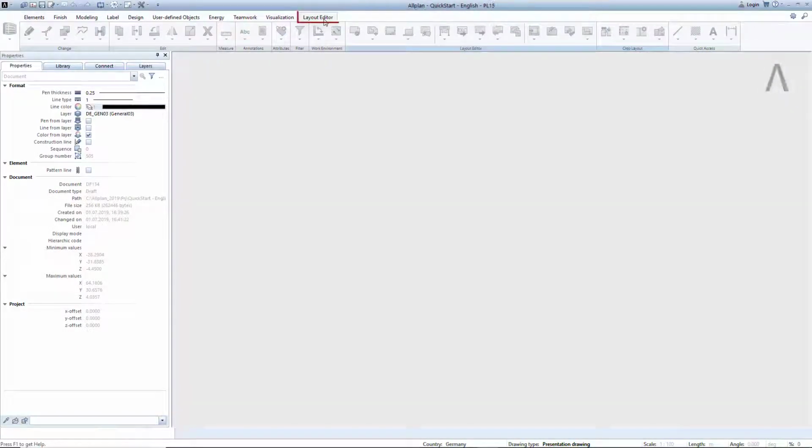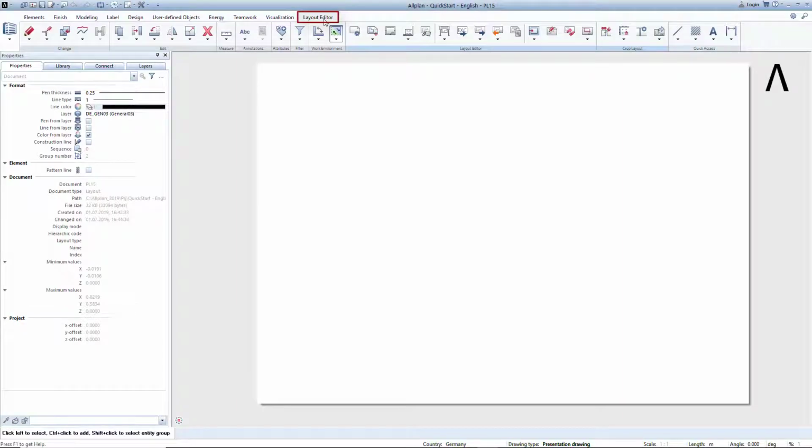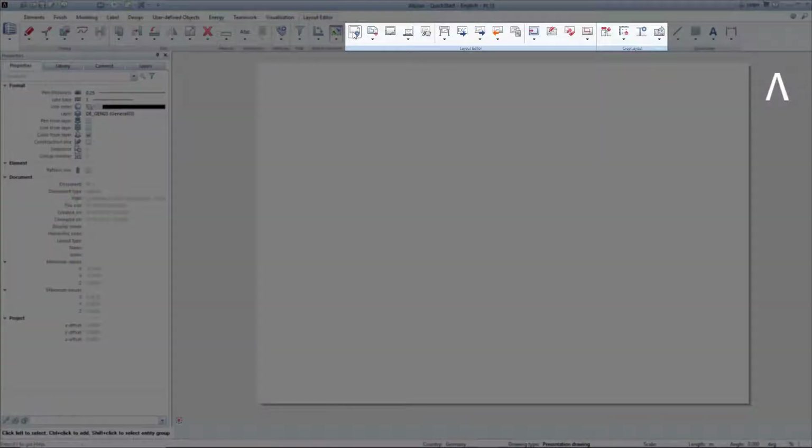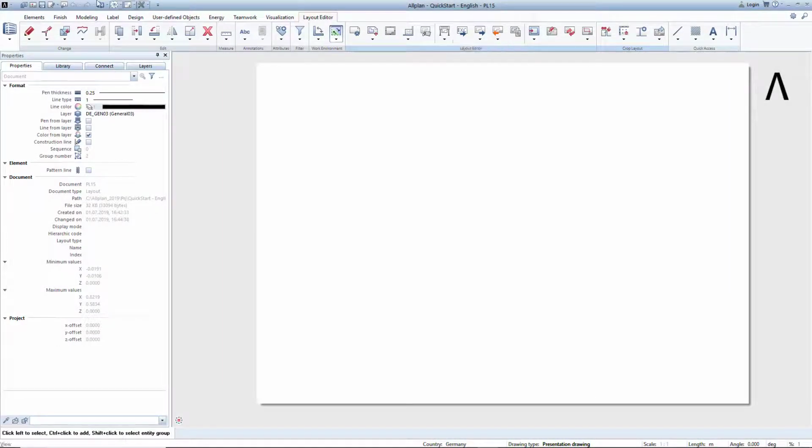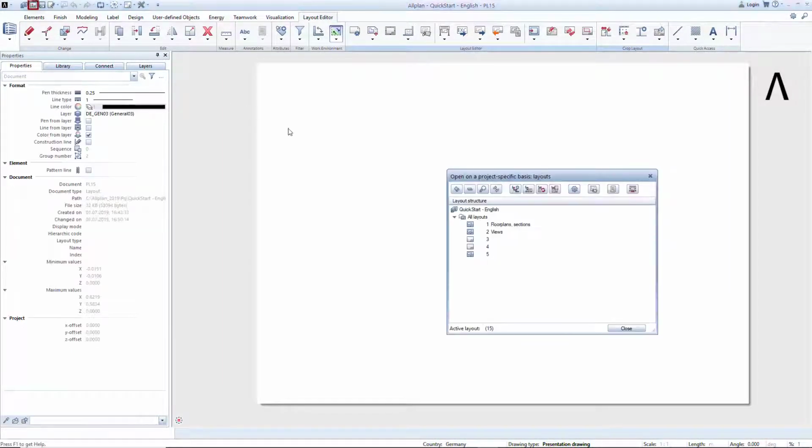Click on Layout Editor to access the Layout module. Here you can unleash your imagination with several features for creating layouts. I'll show you the basic steps you need to know to create and output a simple layout. The same button that opens the building structure in construction mode will open the layout structure in the layout editor.